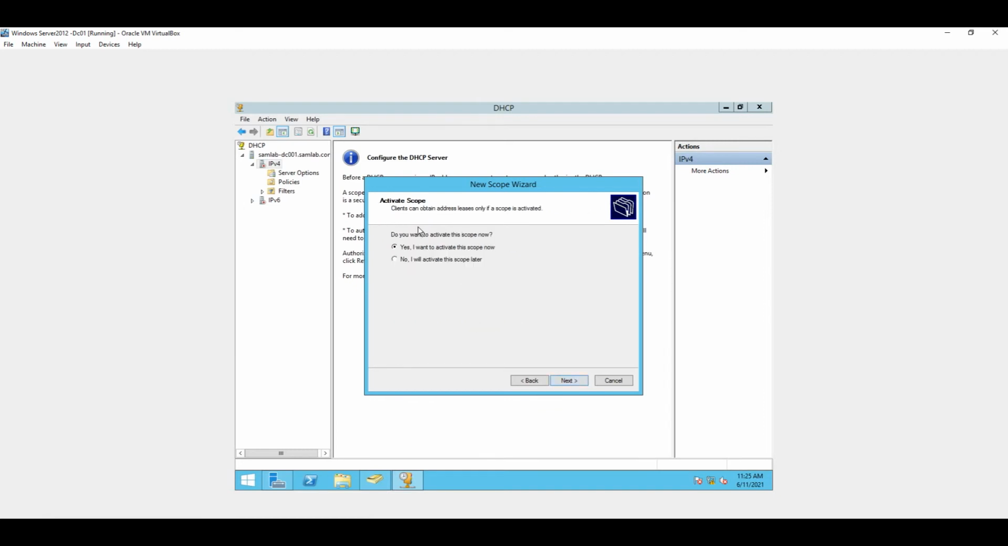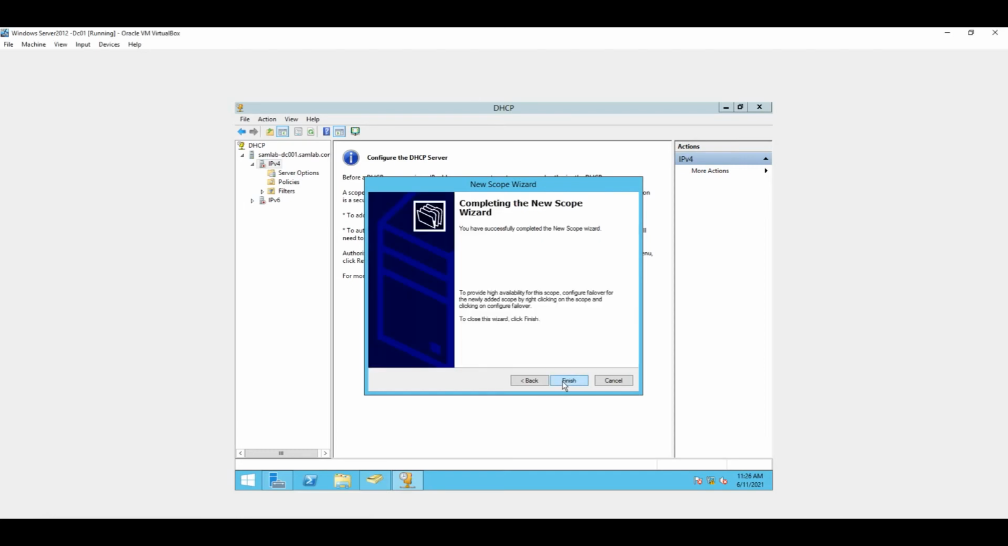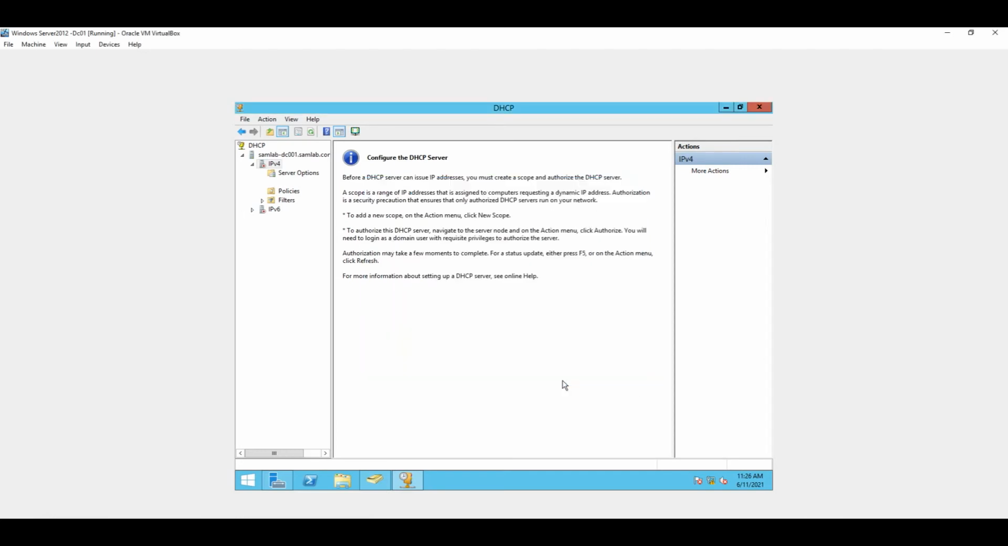Yes, I want to activate this scope. So you have to activate the scope at this stage. So once it's done, we are going to continue because you have to activate it before a client can receive a DHCP IP address. So let's continue. Complete the new scope and we are done.